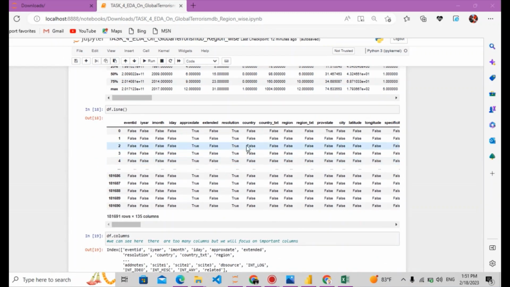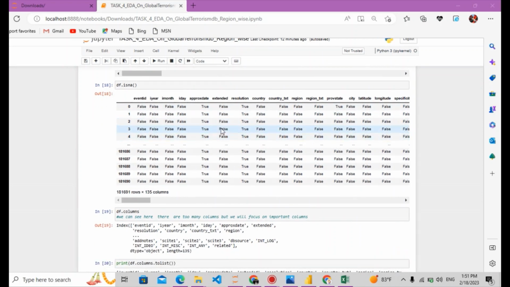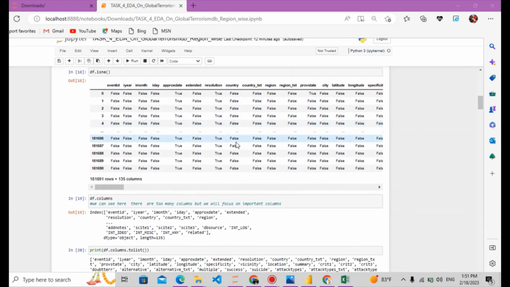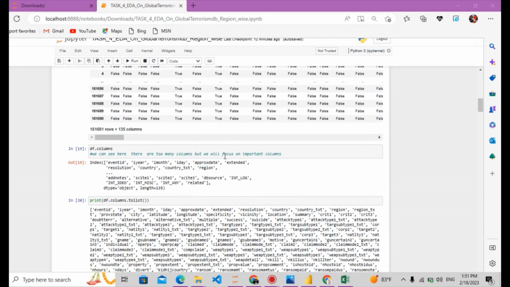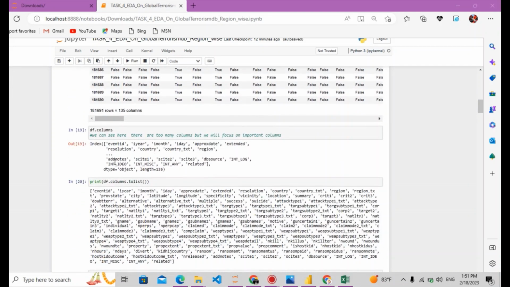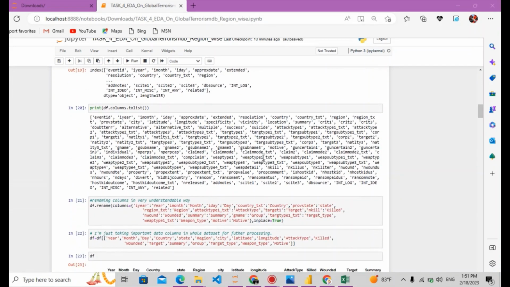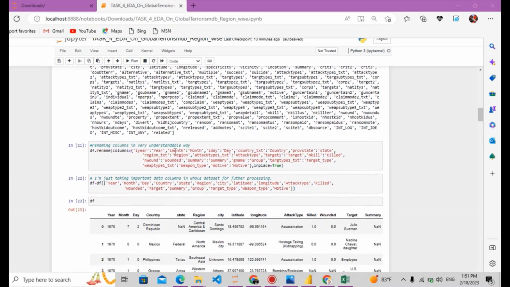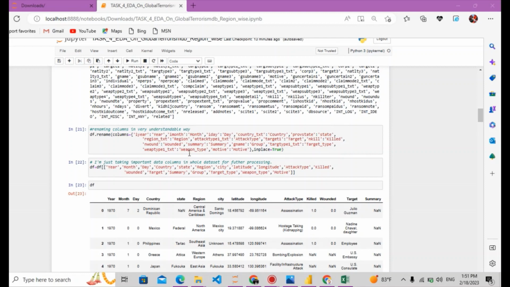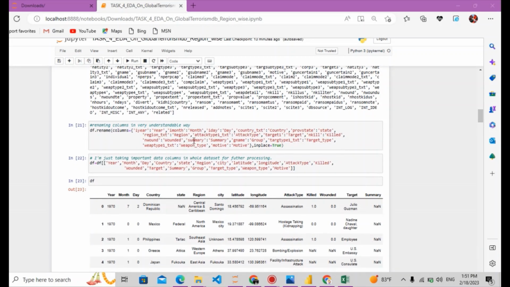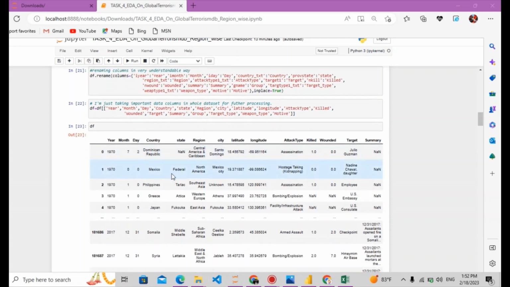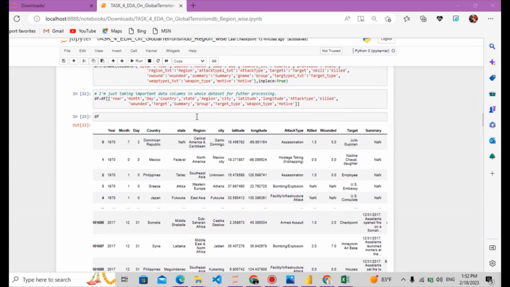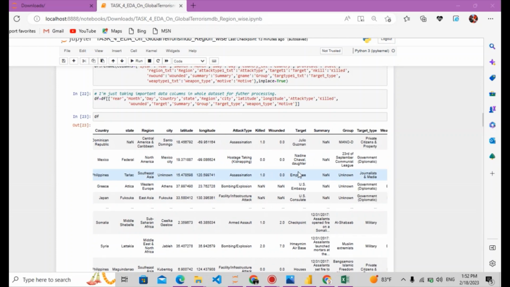Here let us check if there are any null values. I think there are no null values. You can see there are too many columns, but we will focus on important columns. Let us check the total columns in our dataset. Renaming our dataset, I'm just taking important data columns from the whole dataset for further processing. So here is the dataset in which I have taken these columns for further processing.